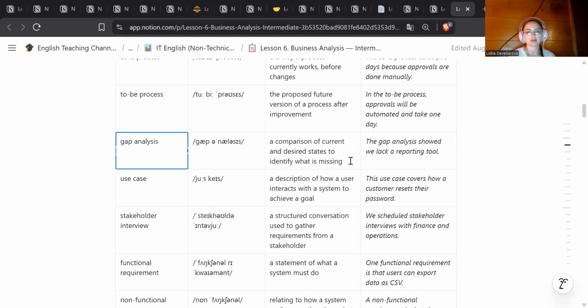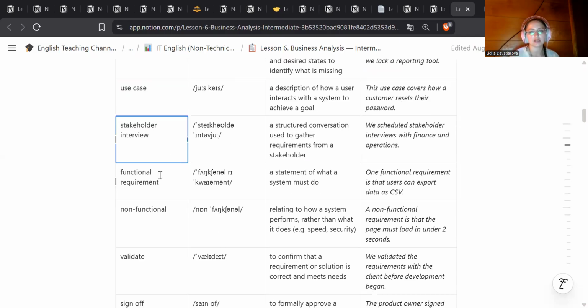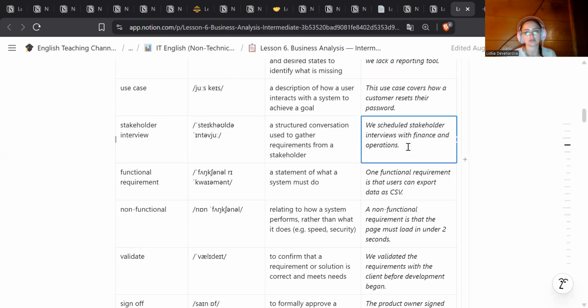Gap analysis: a comparison of current and desired states to identify what is missing. The gap analysis showed that we lack a reporting tool. Use case: a description of how a user interacts with the system to achieve a goal. This use case covers how a customer resets their password. Stakeholder interview: a structured conversation used to gather requirements from a stakeholder. We scheduled stakeholder interviews with finance and operations.